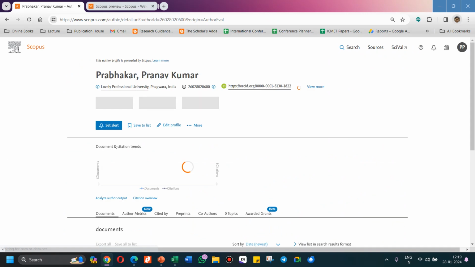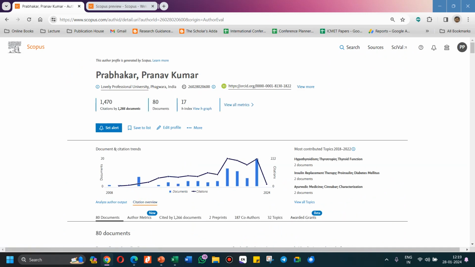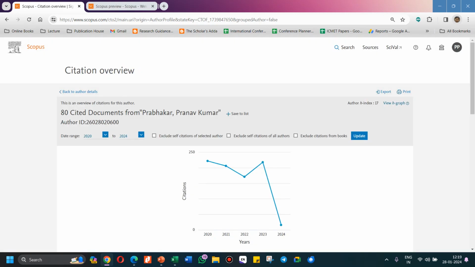When you want to see the citations or H index, you can click on this citation overview, and there we can remove self citations and other options also. This is how you can analyze things on the Scopus profile. So the Scopus profile is one of the good profiles every researcher should have. If you publish in Scopus indexed journals and have a paper in Scopus, you will have a Scopus ID. You can register there and create an account.